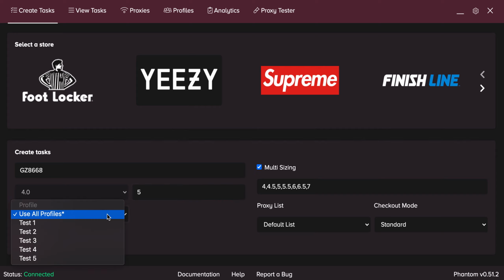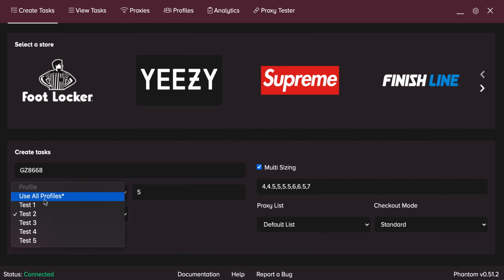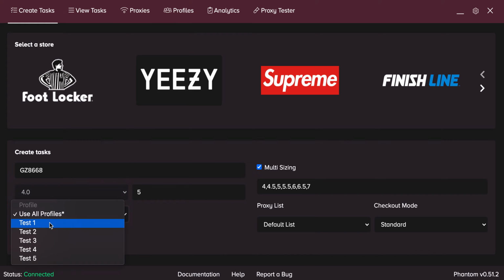Down here is the profile, so I have my 5 different test profiles. If I wanted all these tasks just for my test 2 profile, I would just click on test 2 and that's it. If I want to say, just make tasks for all my profiles, click here and then it will make 5 tasks, because I have 5 here, for test 1, test 2, test 3, etc. I'll do it for all of this.